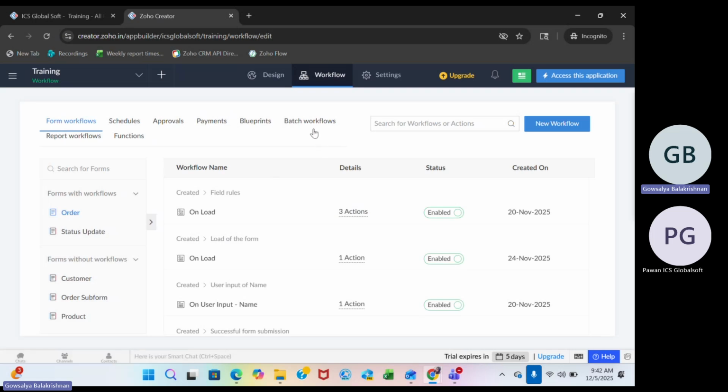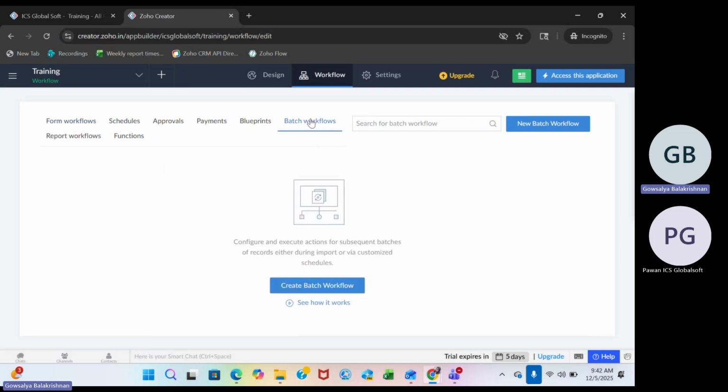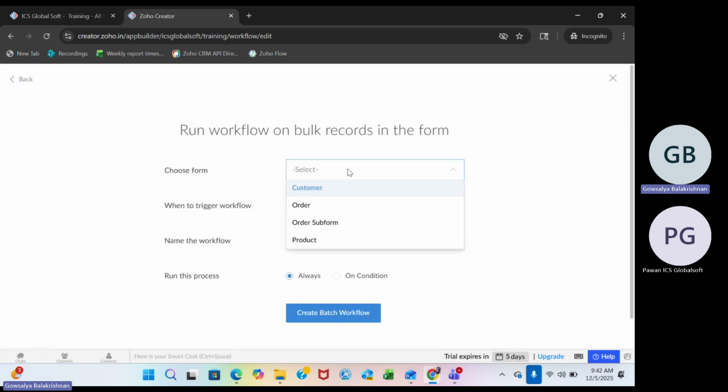I'll go into workflow, batch workflows. I'll create a batch workflow, and choose from, let's say, product when trigger. You can call the batch workflow in two scenarios. One is on import, another one is on schedule. Okay, I'll teach you on import. Name of the workflow is product import.